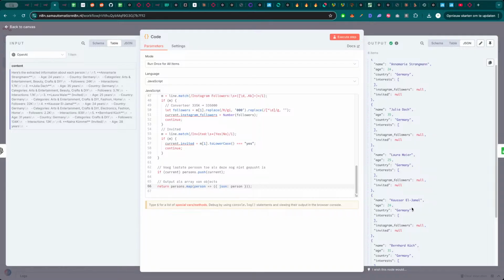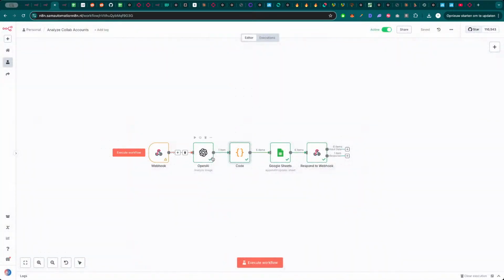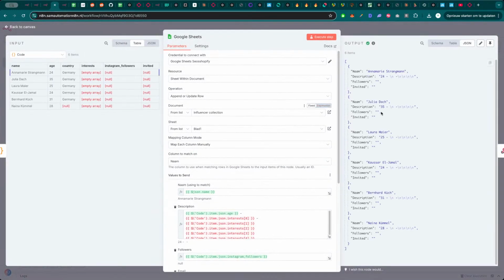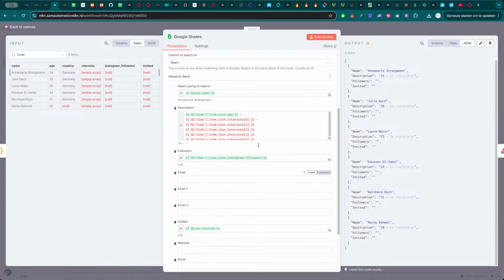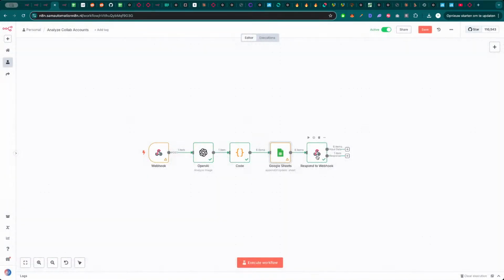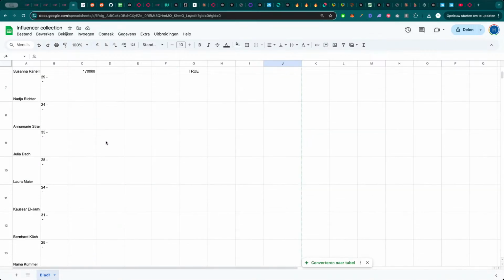As you can see, currently there are 6 items in the screenshot. Those 6 items will be added to the Google spreadsheet. Let me refresh this one. Let's see, all right. And there will be a response back to the webhook. Then when that's done, you will get this spreadsheet with all their details.